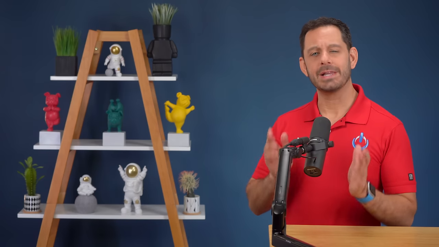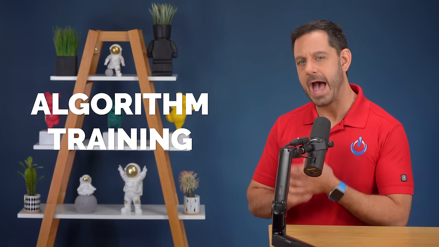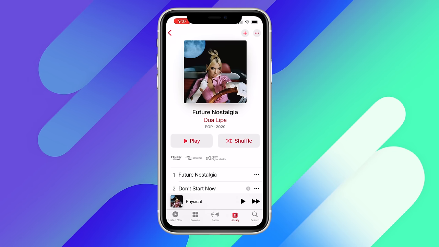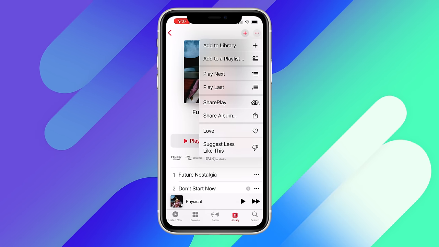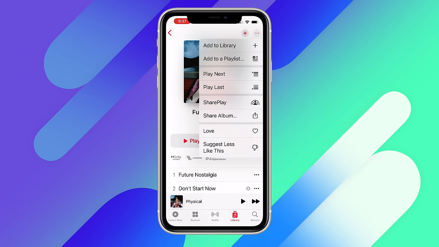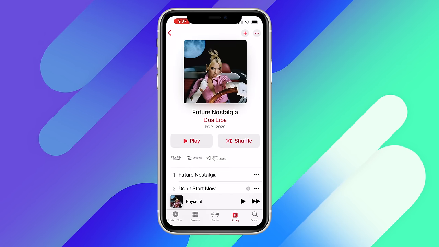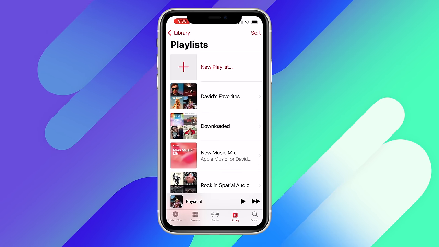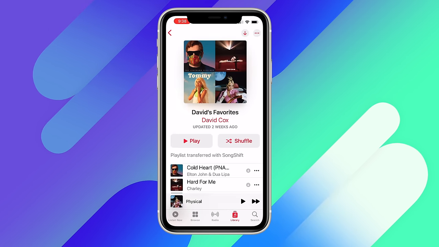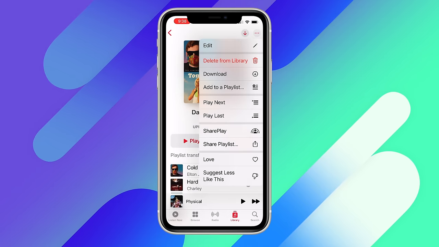At this point, I would like to teach you a few different tricks that will help you train the algorithm to be able to accurately predict your taste. When you tap on the three dots icon, whether it's next to a song, an album, or a playlist, two of the options are Love and Suggest Less Like This. So what I'm going to do is go into my favorites playlist, tap on the three dots icon at the very top so that it selects all of the songs in this playlist, and now I'm going to tap Love.